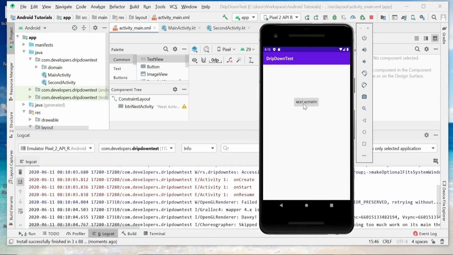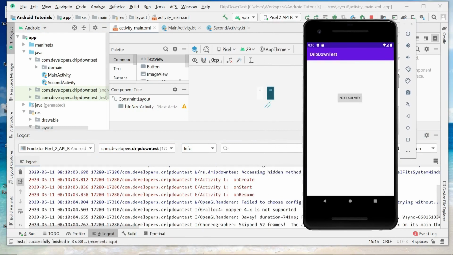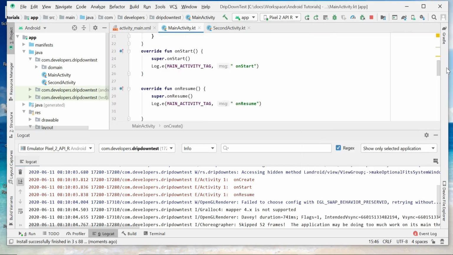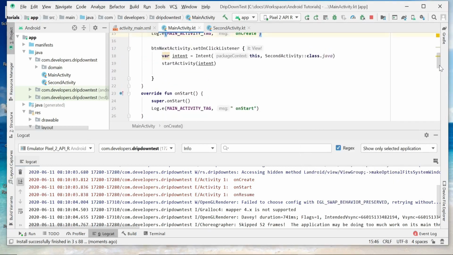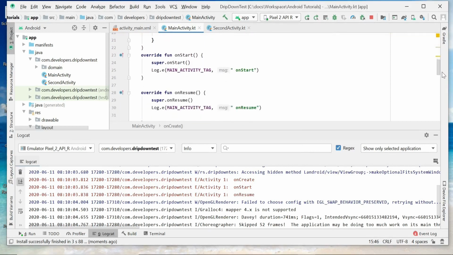So if you see, the application is launched, and now let's see what we have in the logs. The very first time onCreate is called, then onStart and onResume. So as we mentioned earlier, onCreate is only called once in the life cycle.